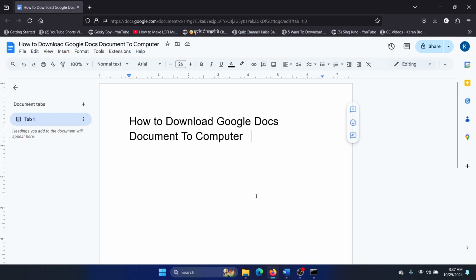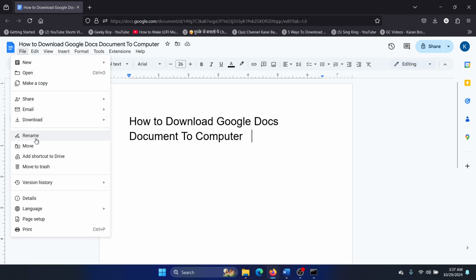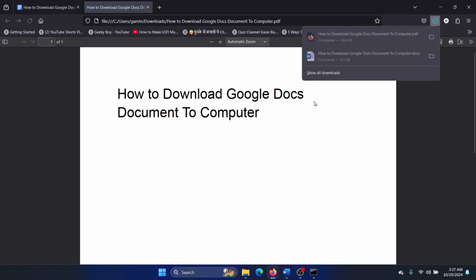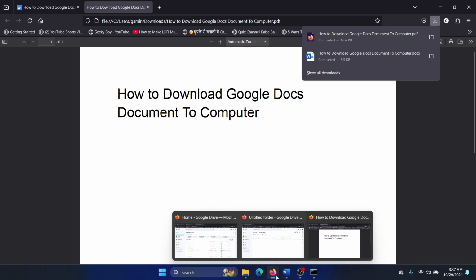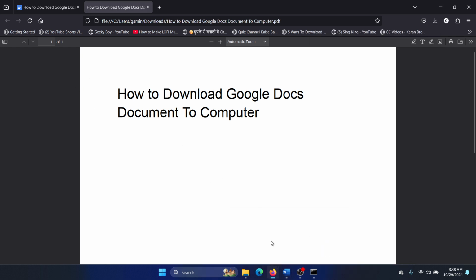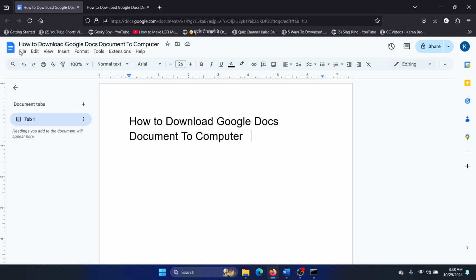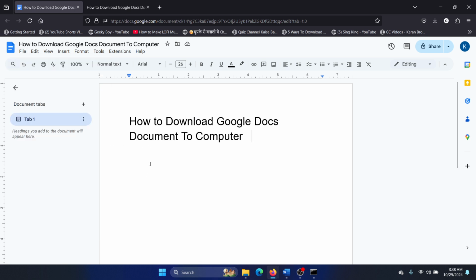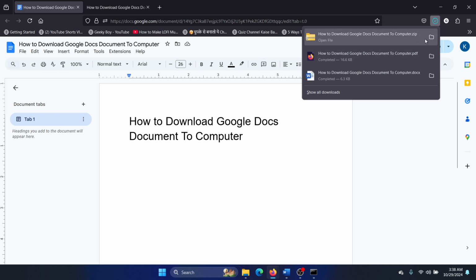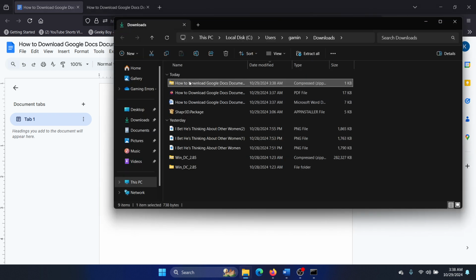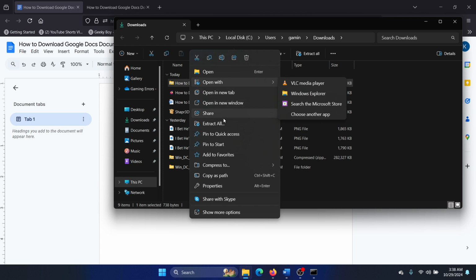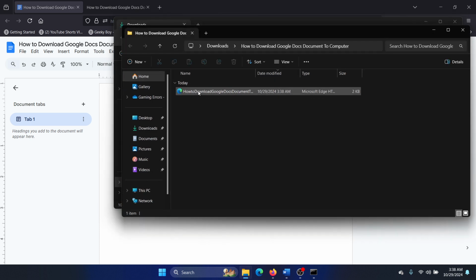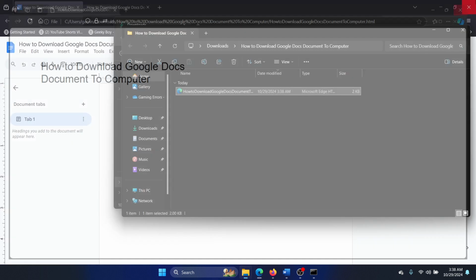Now if you choose to download it as a PDF, then it will open as a PDF file, and if you choose to download it as a zip folder, which is also an option actually, it will download as a zip folder. Now if you go to this and right click on it and then select Extract All, okay, you can see everything inside it and it will open as an HTML file.